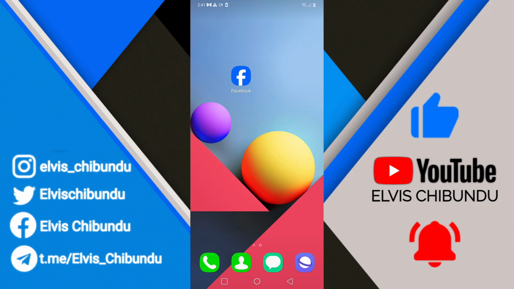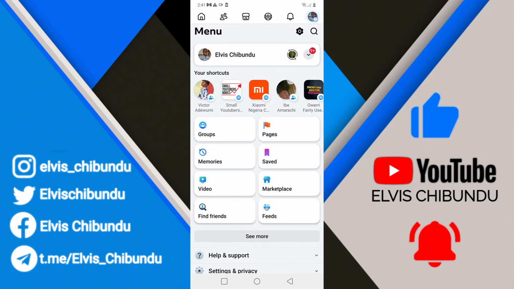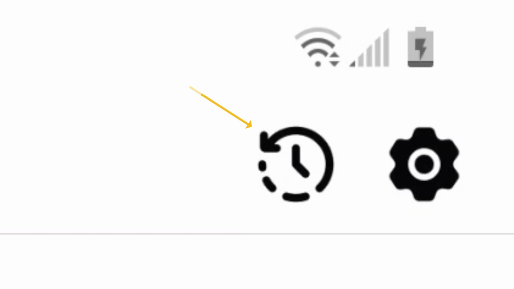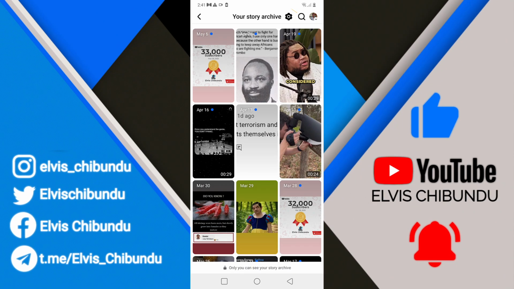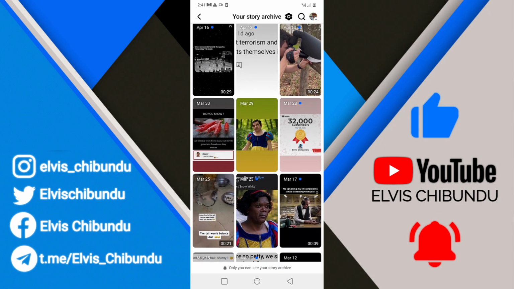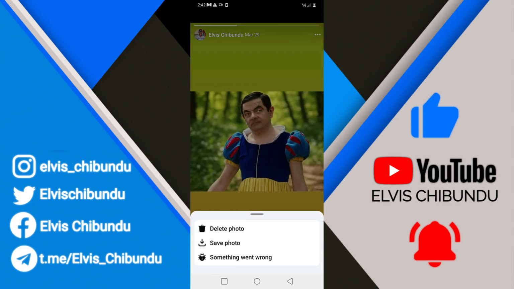To bring up your story archive, open your Facebook app, click on your profile, click on memories. Now click on the history icon at the top right corner. You're going to see all your stories you have posted in the past. If you want to download them, you click on it, click on the three dots and click on save.